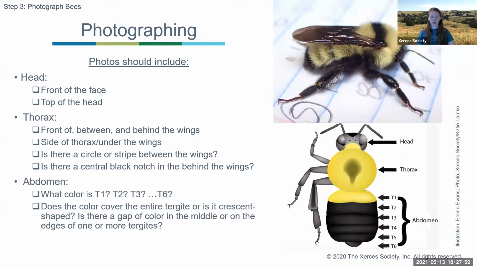And then the tergites. So the tergites are the 6 different sections on the bee's abdomen. So each abdominal section there is called a tergite. So tergite 1 is T1, all the way down to tergite 6, which is T6. And each one of these tergites can have a different color of hair on it. And that's what we use to help identify bees.